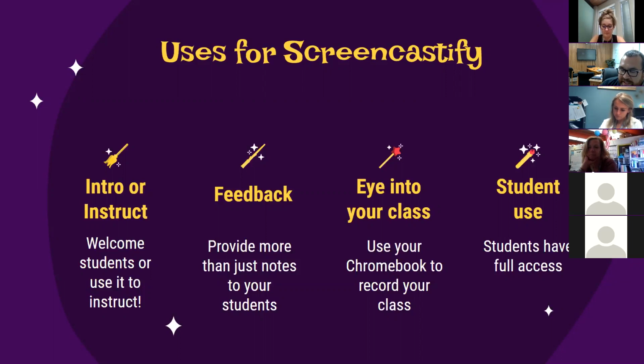And then the video feature, again, just making sure you can record something in your classroom and then upload that into Google, and then you can also embed it into itslearning if you want. And then students have full access as well. Everybody in the district has premium access, so that's a nice feature.